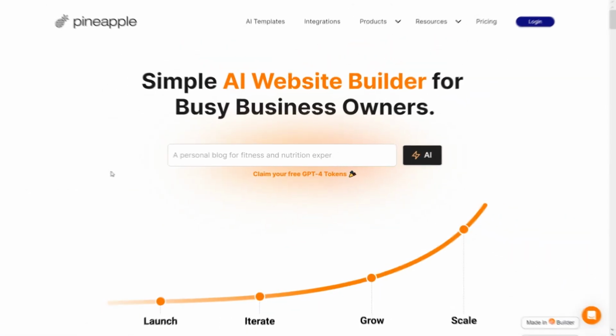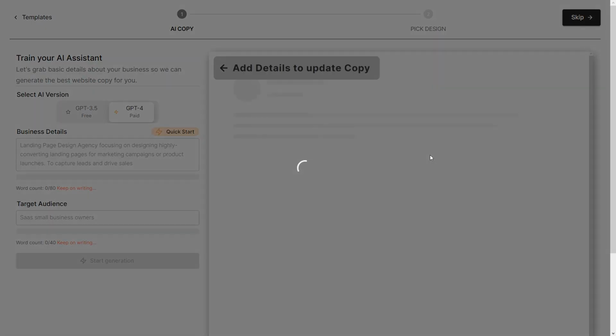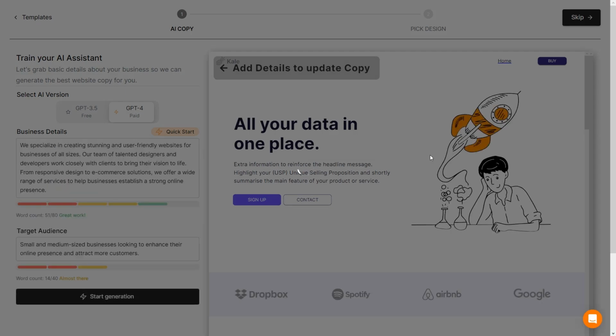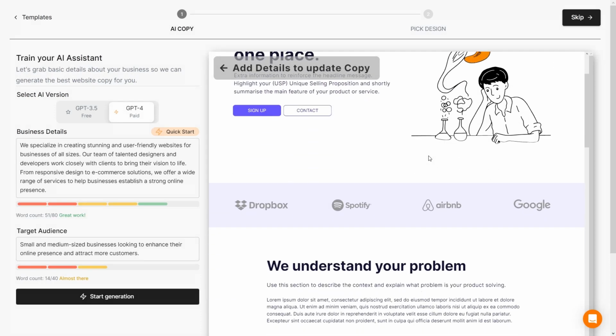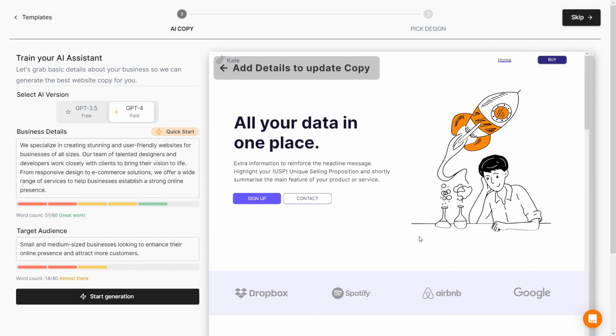Alright, let's start. Head to the Pineapple Website AI Builder, link in the description. Right here, type your business. If you want to be more specific, you can also type what you do. Now press AI and it should bring you here. This is the website design it will create. It will change and generate the content for you.